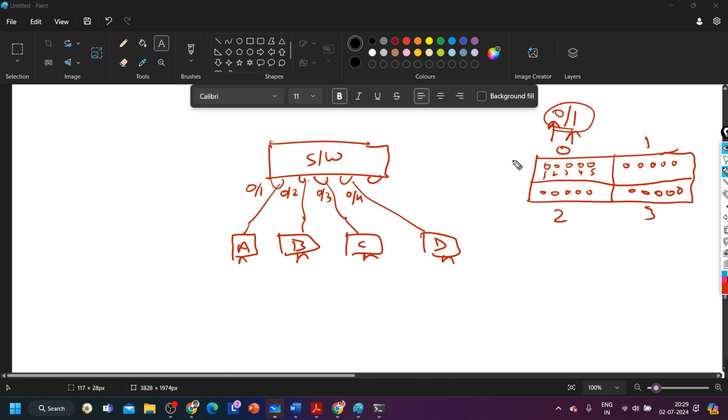Then what will be the interface ID of this port? 0/1 means slot number 0, port number 1. What will be the interface ID of this port? 3/1 means slot number 3, port number 1. So if I am saying 0/1, that means I am talking about slot number 0, and under that slot I am talking about port number 1. Clear?